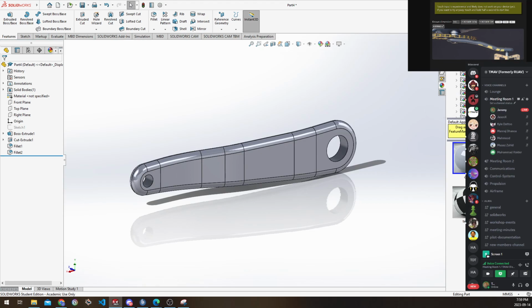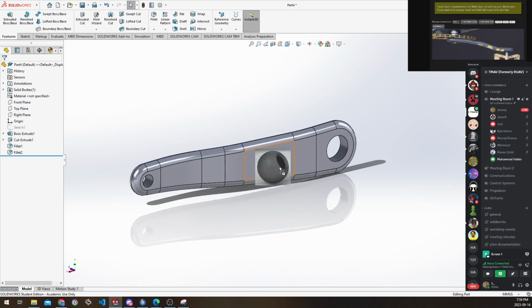Yep, go ahead. Okay. Can we add the carbon? Can we change the material to carbon fiber? Yep. I was just about to do that.